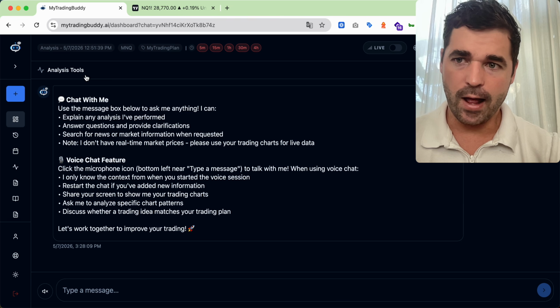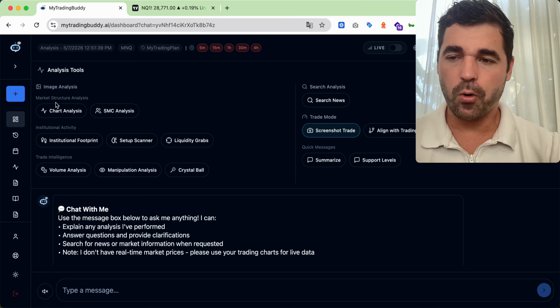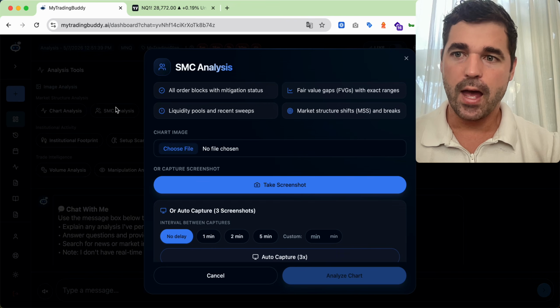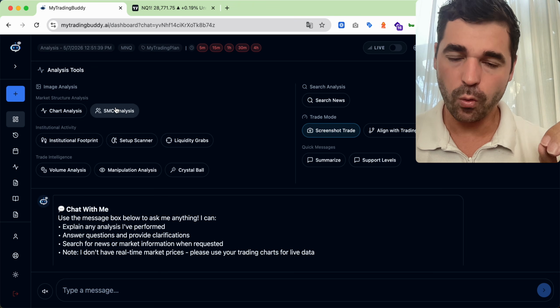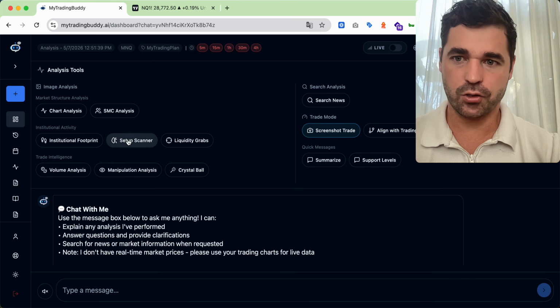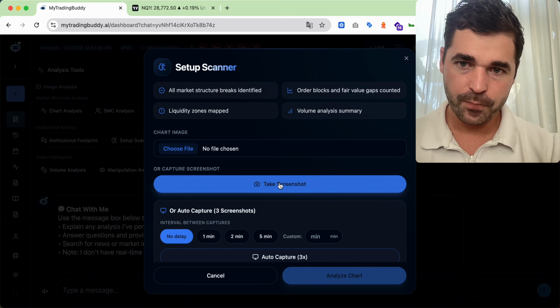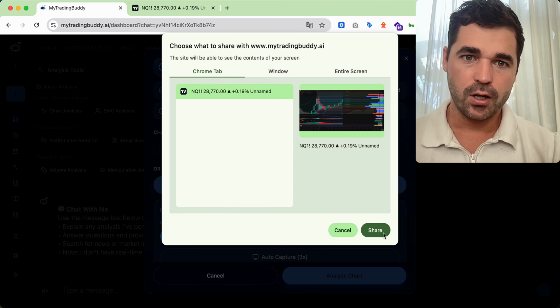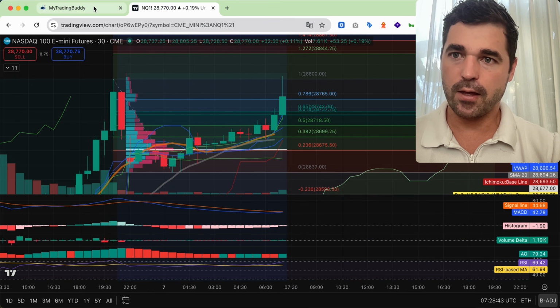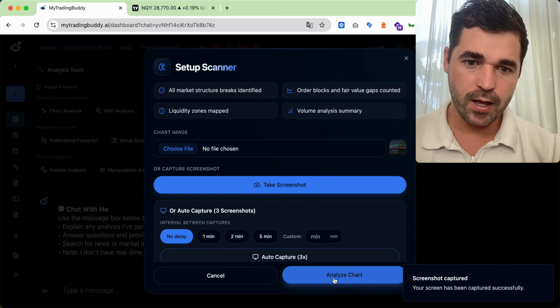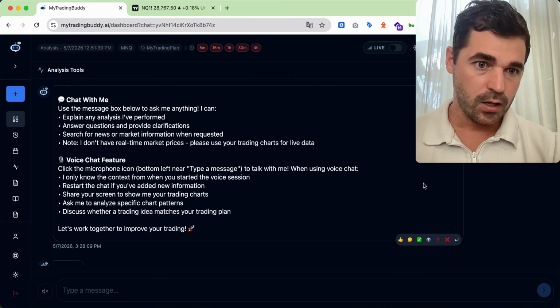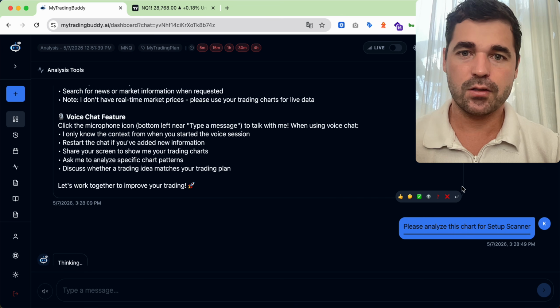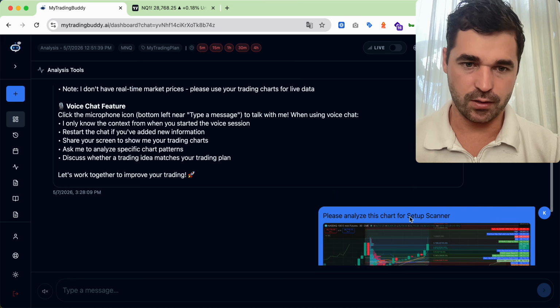You'll have this analysis tool drop down, and what you're going to do is simply click one of these AI image analysis tools and then choose take a screenshot. So I'll do one. I clicked open setup scanner, and then I'm going to click take a screenshot, choose that tab, and then screenshotted it, and now I'm going to analyze it. So now the image will be sent to the AI to begin its analysis.